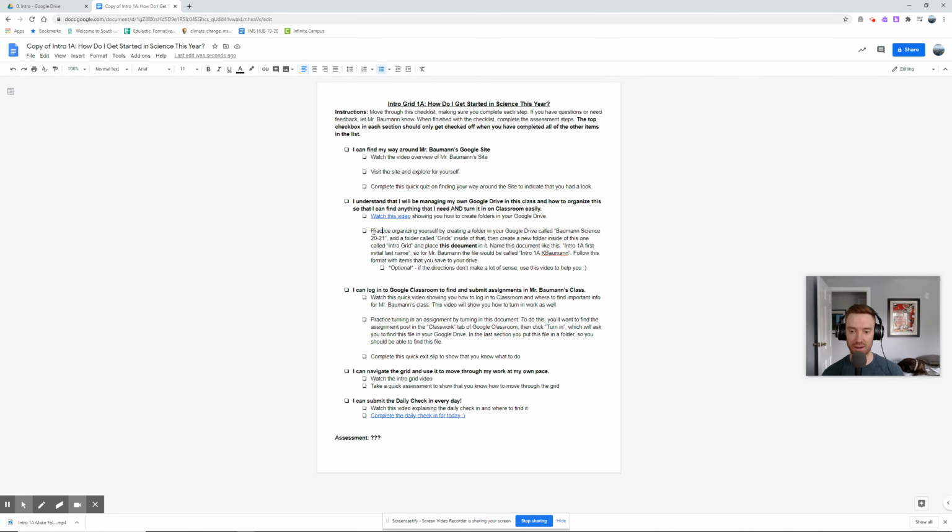You should be right here at practice organizing yourself by creating a folder in Google Drive, right? So you did the folders already, and now it says you need to create a new folder called intro grid, and then inside of that you need to place this document, right? So we're going to talk about how to put this document in that folder. We're also going to talk about how to name this document.